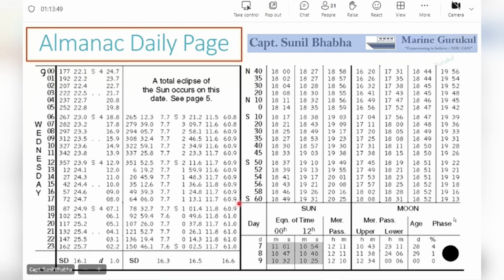You come to the right hand side. Now right hand side you see the first box for the sun. For the sun they have given you 2 parameters here. One is the equation of time. The equation of time is something related to the true sun and the mean sun, which we will discuss separately. So it is given for 2 times in a day, 00 hours and 12 hours, 11 minutes and 1 second, 10 minutes and 54 seconds given for the 7th day.